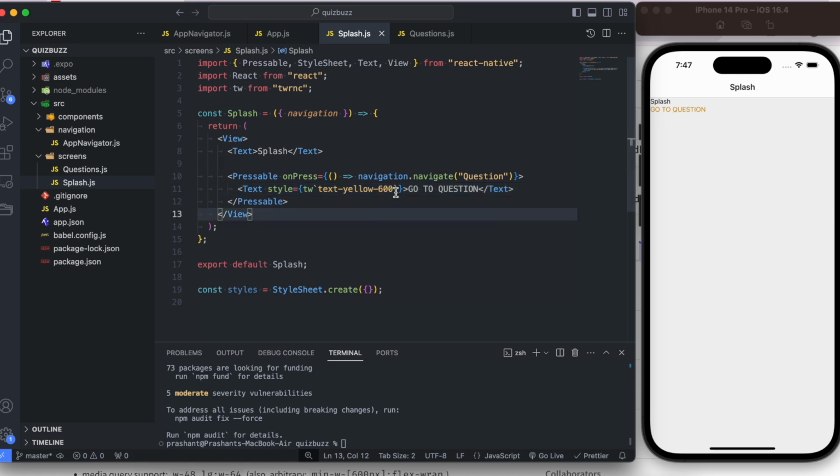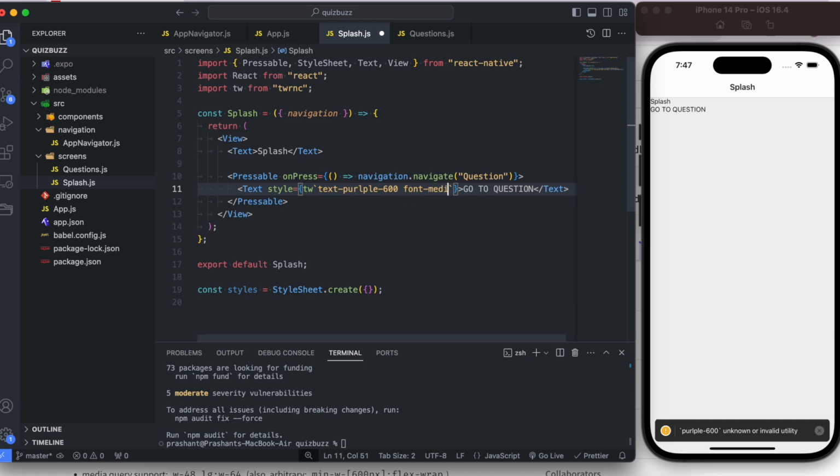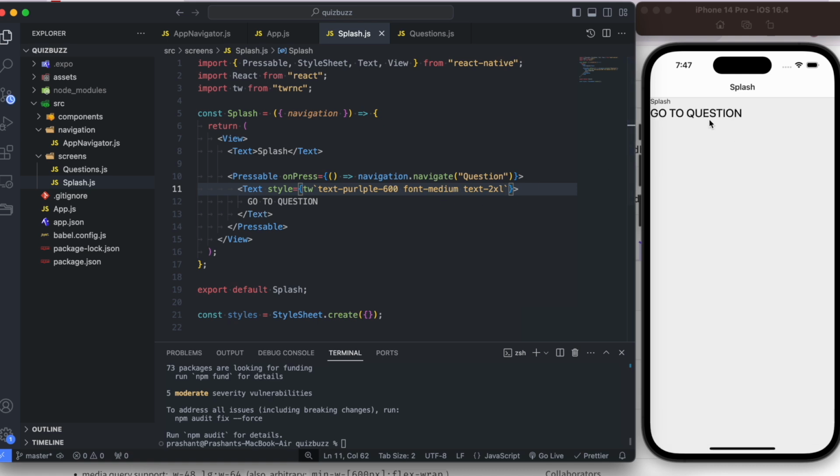Okay, and now let's say you want to increase the, first let me change the text color. It is not very much visible, I guess, so let me use purple. Yeah, and let me make the font a bit, yeah, so now it is medium. Okay, and we can also increase the font size, so let me make it 2 XL. Yeah, now it has quite increased in size. So this is how you can use this package in order to style your elements.